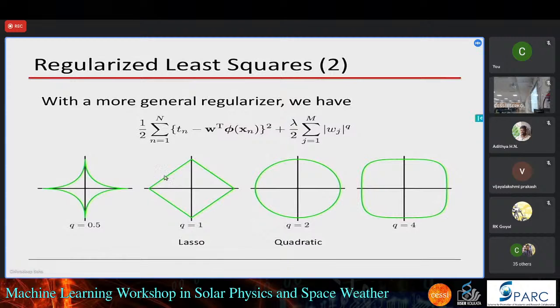Now comes the second question that was asked, which is why are you using this q equal to 2? What kind of q should I use? In practice, we have seen that q equal to 2 and q equal to 1 are two very good regularizers. As you change the value of q, the properties of the regularizers change a lot.